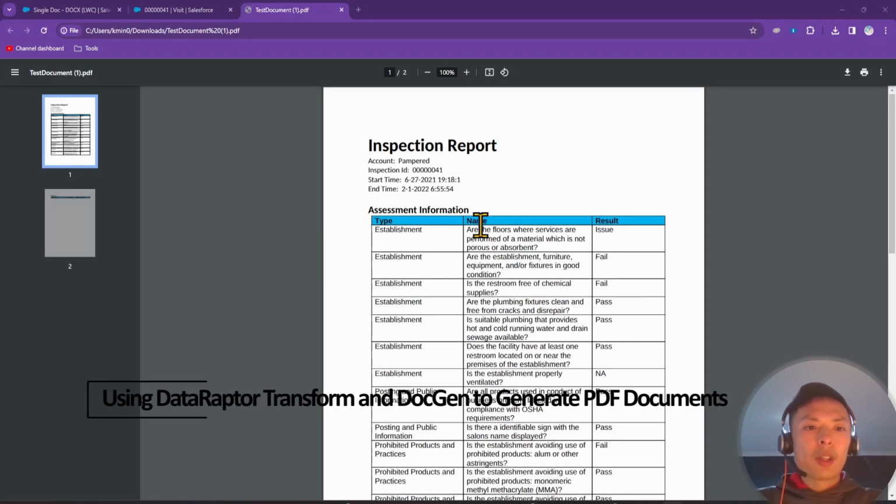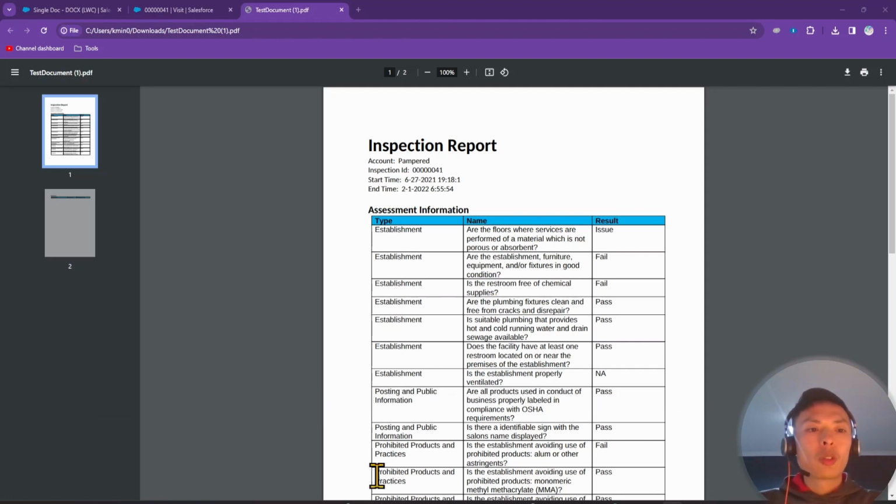Now that we've covered DataRaptor transforms extensively, let's explore their integration with other OmniStudio tools like OmniScript and document generation. In this example, we'll discuss how DataRaptor transform can collaborate with the OmniStudio and document generation tool to produce PDF documents or Word documents. So this is only a brief overview focusing on the role of DataRaptor transform in the document generation process. I plan to create a more in-depth video in the future covering document generation.